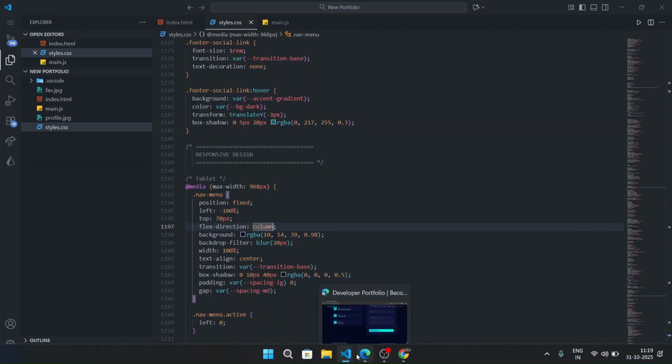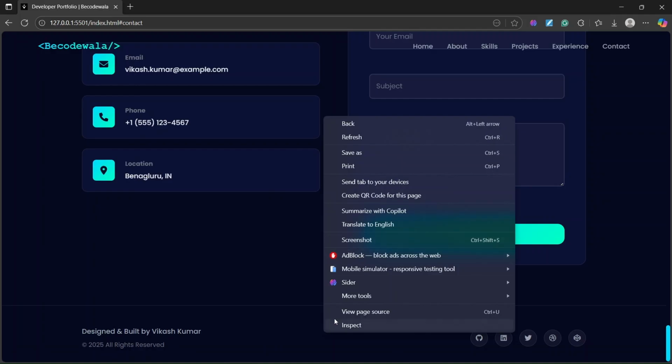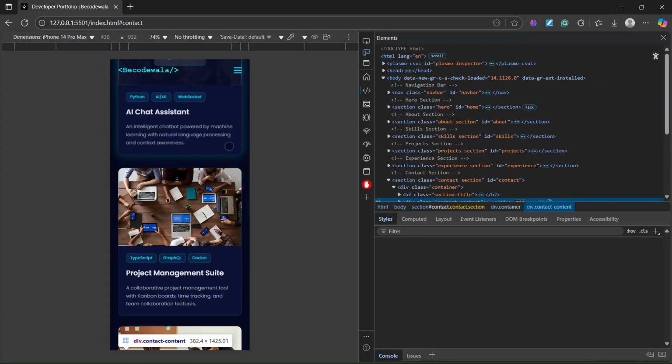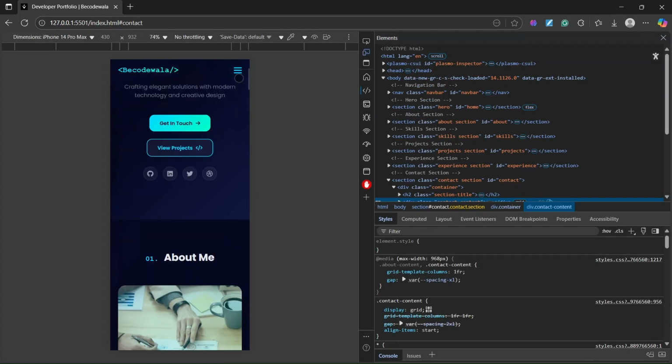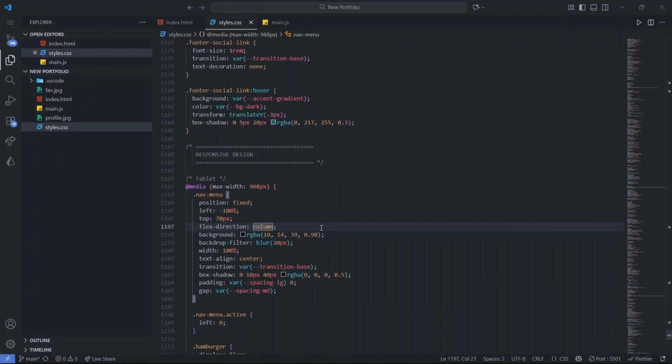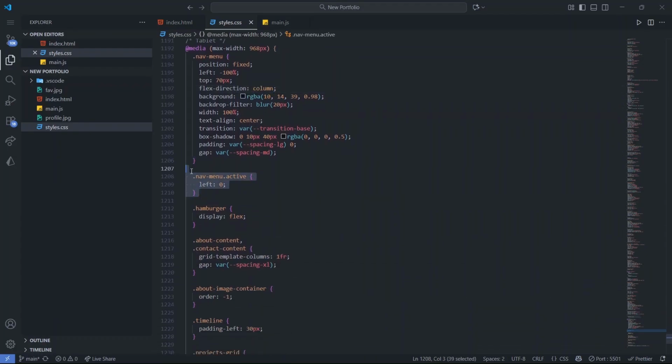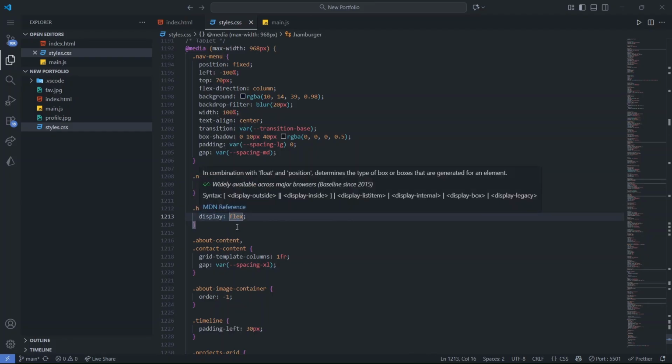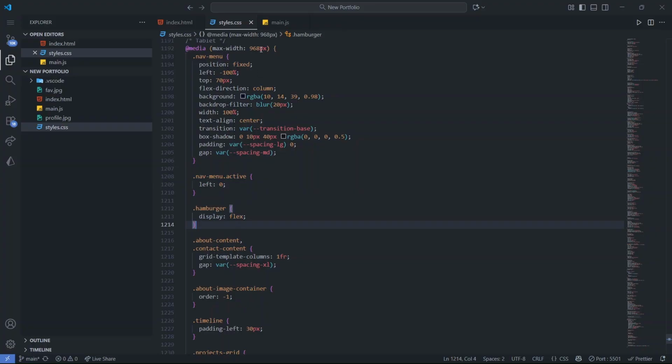So when you click on the menu bar, it will open, right? You can see that here it is showing, but when you click it will not open, because we have to add the click event using JavaScript. For that we have to make the nav menu active, left 0. So when it is active we make left 0. Then the hamburger menu, display flex, so it will show on this width.